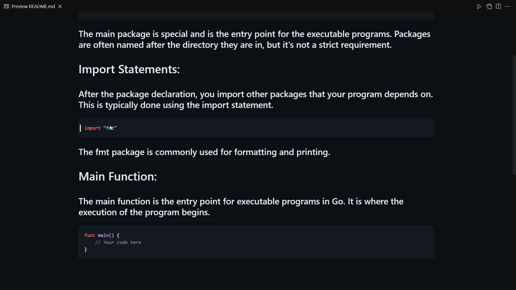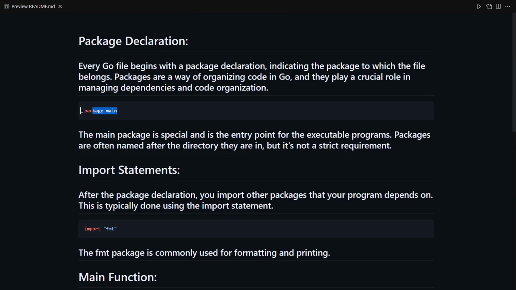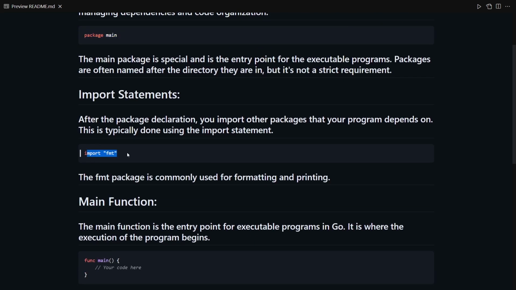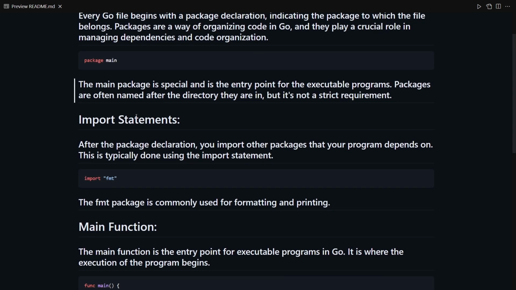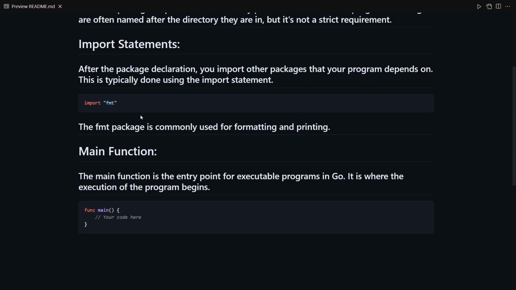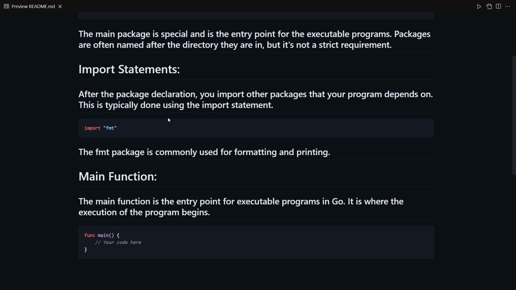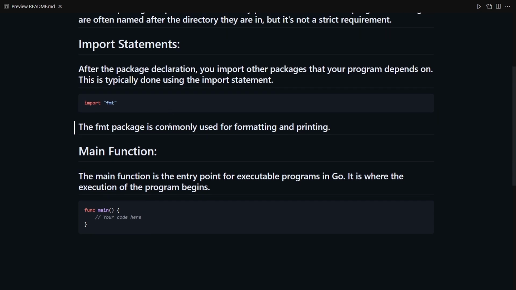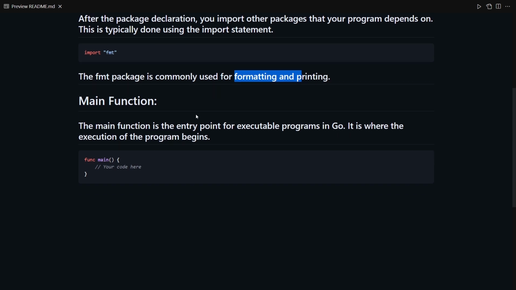First of all we have to import them inside our program, and then we will be able to use them. Yeah, I know it may sound a bit confusing, like what in the world is a package and what in the world is this from? But I want to just give you a quick idea of what we are currently doing, and we are going to be jumping into all of that in great detail, but not for now. This is typically done using the import statement, and the fmt package is commonly used for formatting and printing. We are going to also take care of that a bit later.